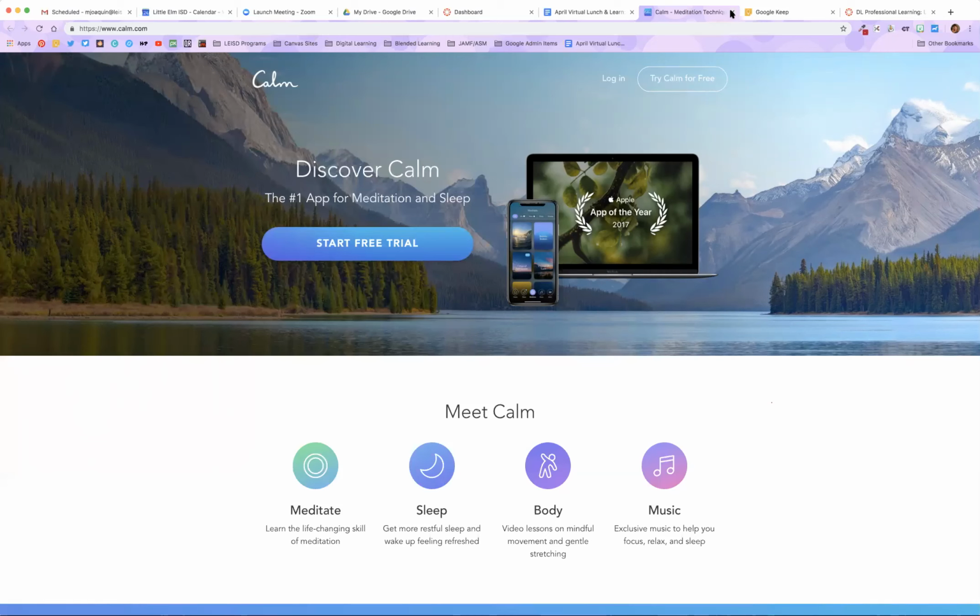So just think about Calm. It is both a web app and a phone app. So you can do this from your computer or from your phone. And again, there is a classroom version that is available for free for teachers.